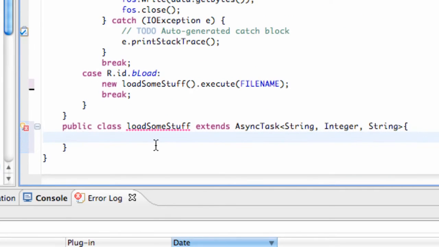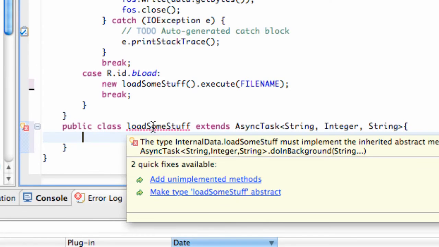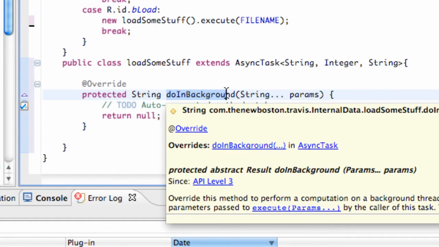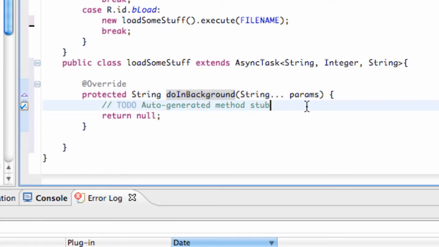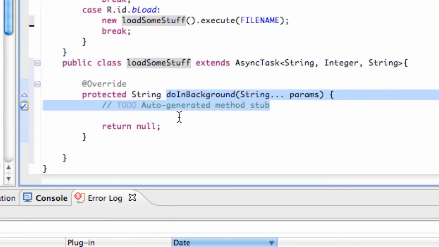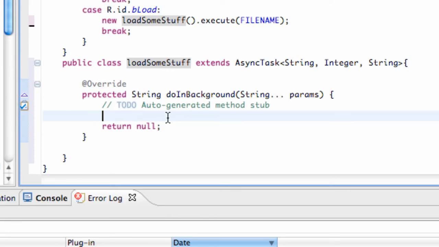Now we have this LoadSomeStuff class, and it's given us an error because we have to implement a method since we're using the AsyncTask. So we're going to say add unimplemented methods, and it creates this method doInBackground. Now we're just going to paste everything from the previous tutorial within this doInBackground. Once this execute method gets called, it goes to our class name, LoadSomeStuff, and does this method doInBackground. So in the background, it loads all the data that we want.